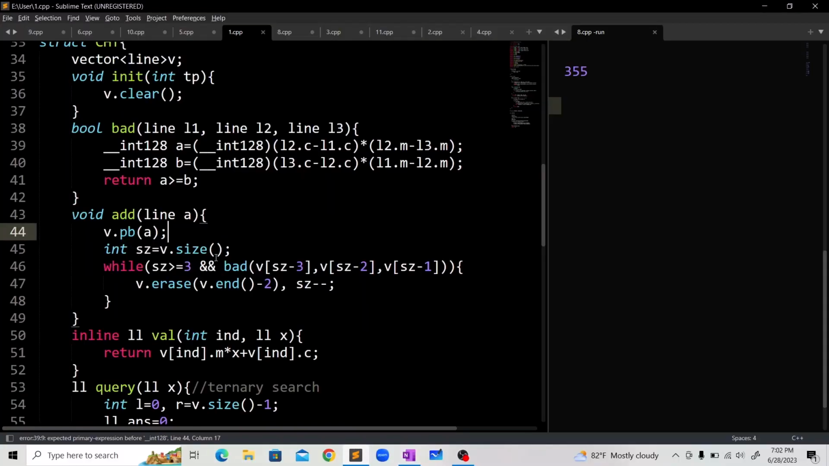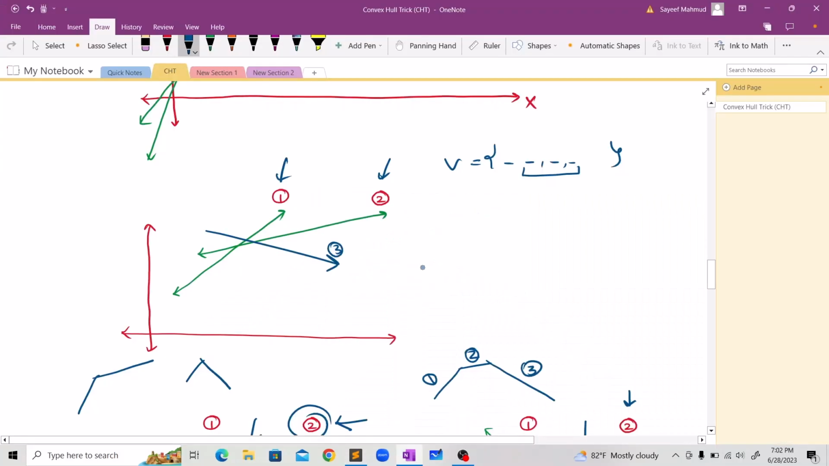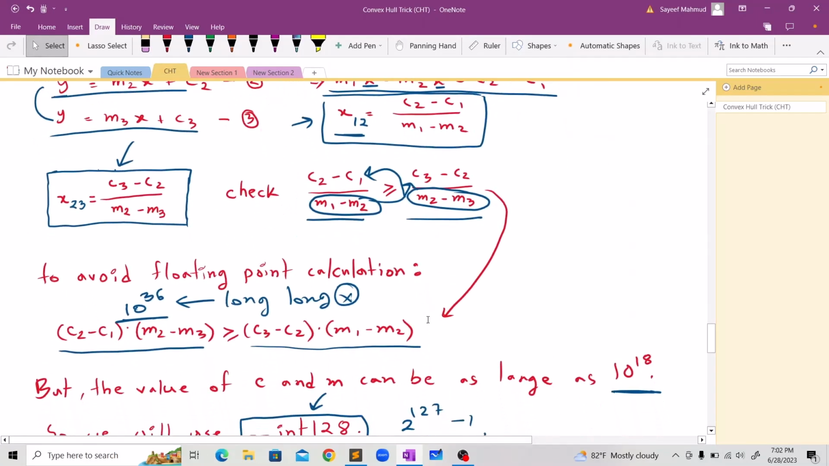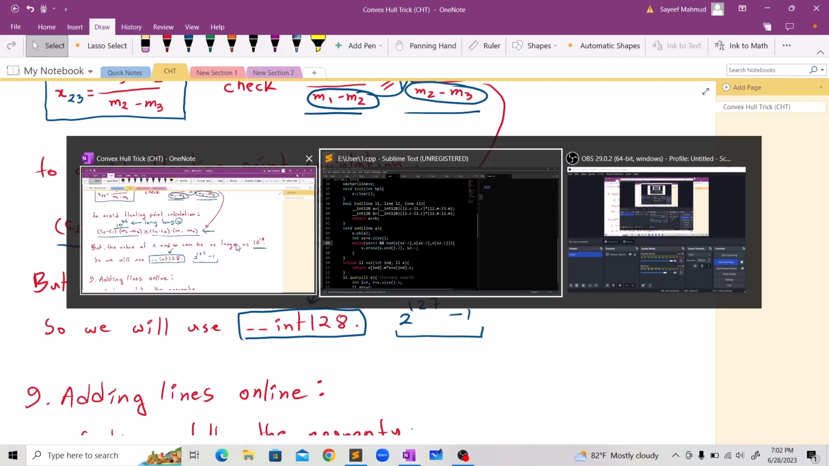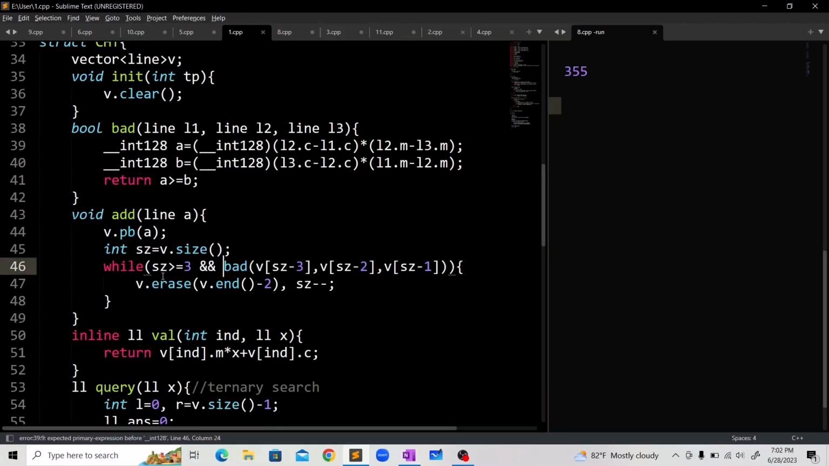So we took a variable size. It is going to hold the size of the vector. So as long as the size is at least 3, and this is the last 3 lines, and as long as they are bad, so I'll go to the bad function. But if it is bad, so we're checking bad using the equation I described here. So this is the equation. If the 3 lines follow this inequality, then we need to remove the second last line. So we're erasing the second last line here, and we're just decreasing the size by 1.